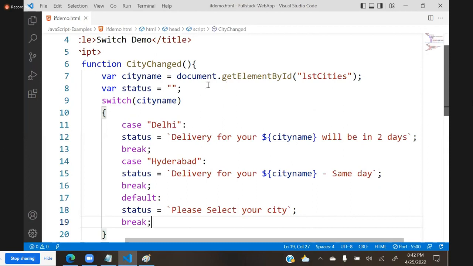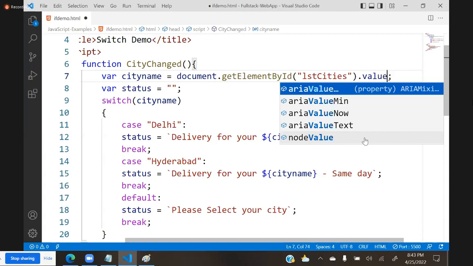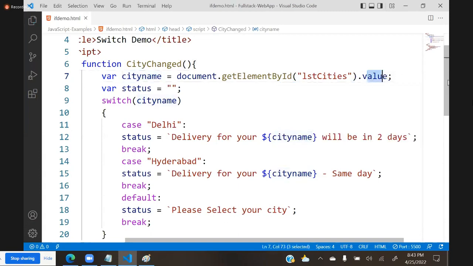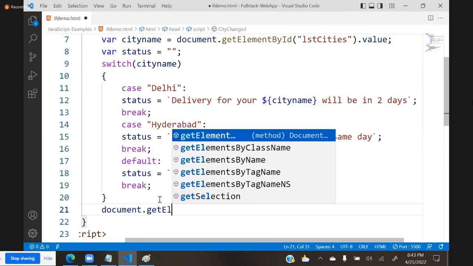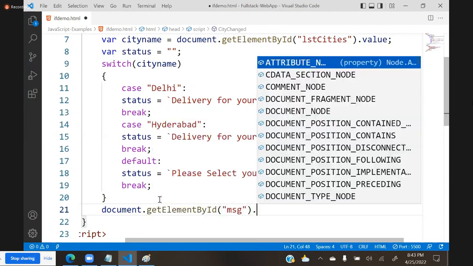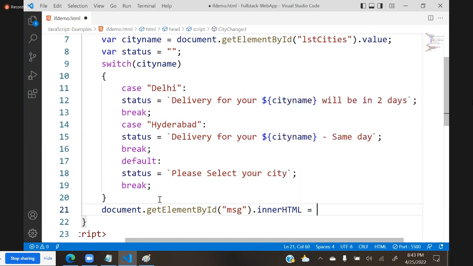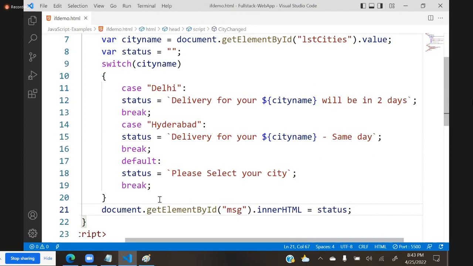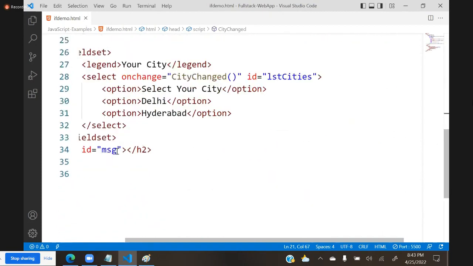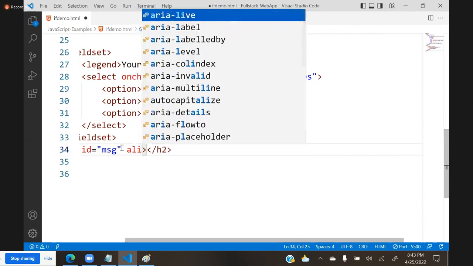Now what should happen? This cities, we are accessing dot value. We will access the cities value, and we will verify the value. If value is Delhi, value is Hyderabad, or if it is not these two, then what will happen? And this status message we will display: document dot get element by ID msg dot inner html. Inner html we will put that status. So that is the status decided accordingly. So I will keep align as the center.